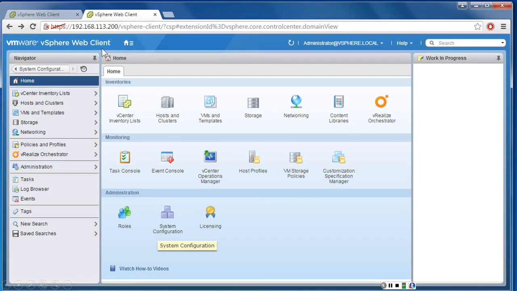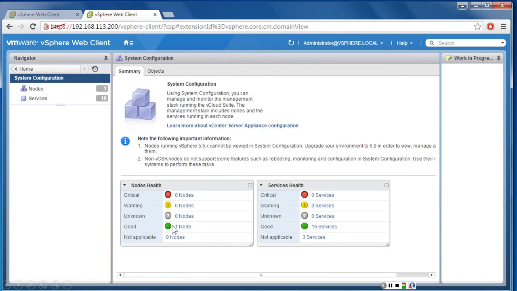Services. Let's look at the services that are running. If we go to the homepage of the vSphere web client and we select System Configuration, under System Configuration, under the Nodes Health, we can see that no nodes have any critical error messages or warnings, and that one node is in good health, and that under Services, 0 services show any critical errors or warnings, and that we have 16 services which are running and they are in good health.